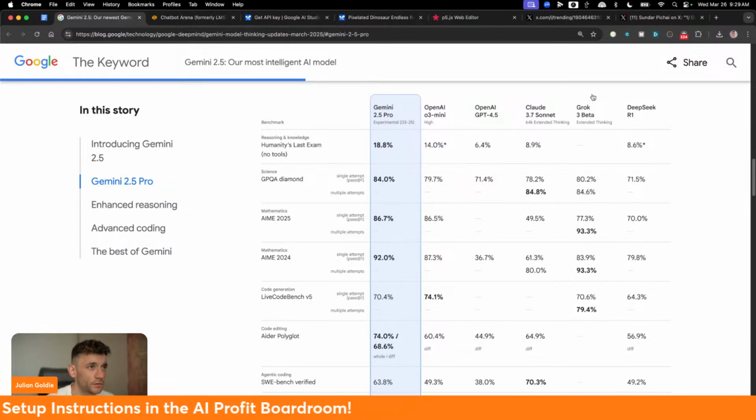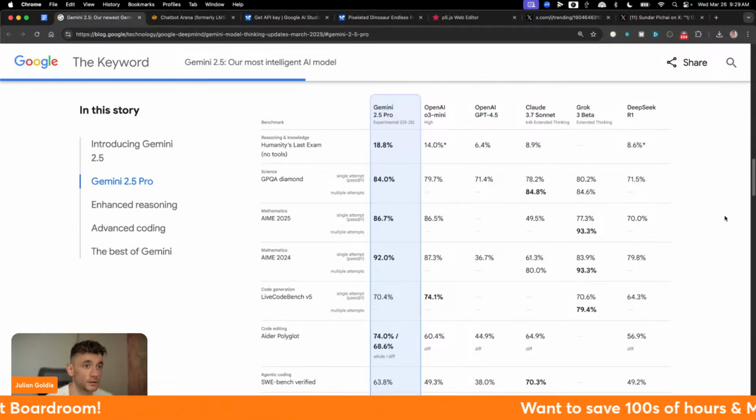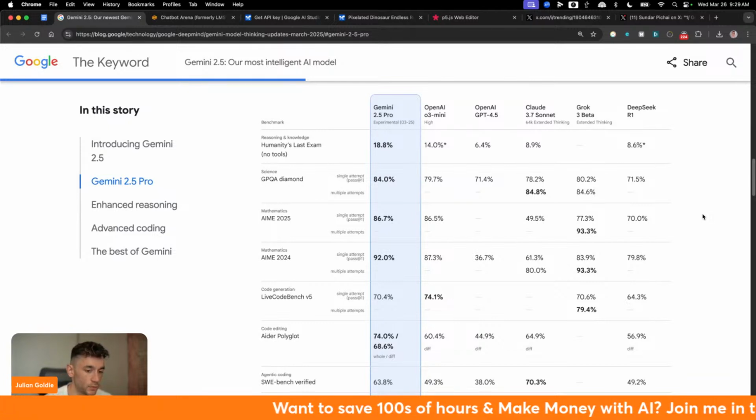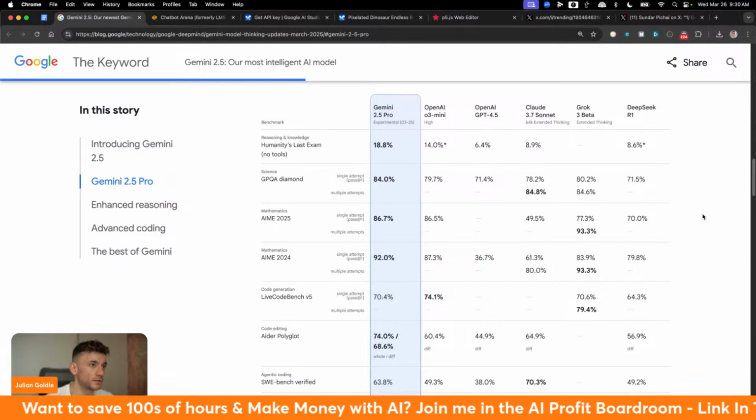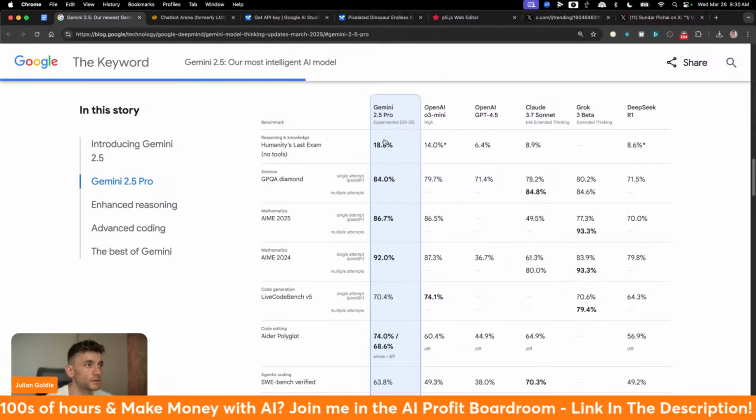I'm not a big fan of O3 Mini. I don't use it much. 4.5, I love for its EQ. It's actually really good at, for example, responding to a team or solving problems for you or anything that involves emotional reasoning, if that makes sense. So, like, answering and dealing with people. So let's compare some of the benchmarks here.